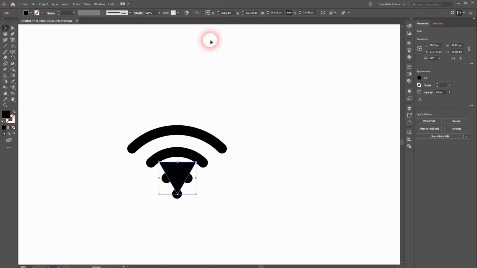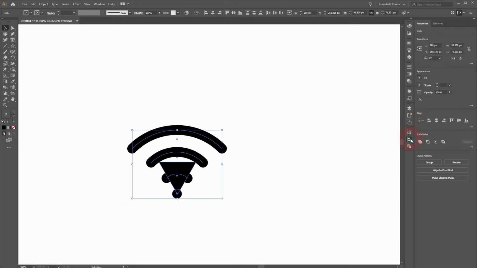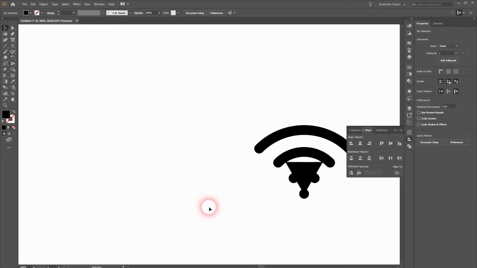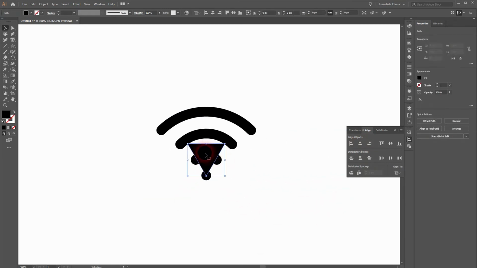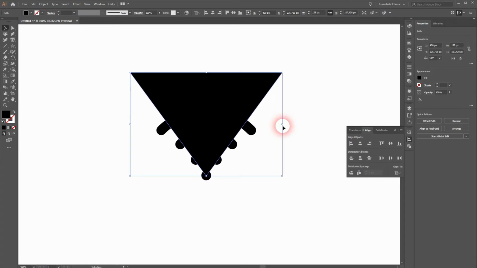I simply select everything and then align it to the vertical center. Now I'm sure that it's in the center position, and then I resize it holding Shift. And then I resize it to the side holding Alt. And I think that would be a better angle.